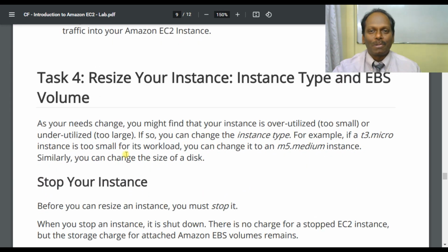Now let us understand about EC2, Elastic Compute Cloud. I mean, what is the meaning of elasticity? You can resize your instance. See, I know that currently I am on T3 micro. How do I do that?